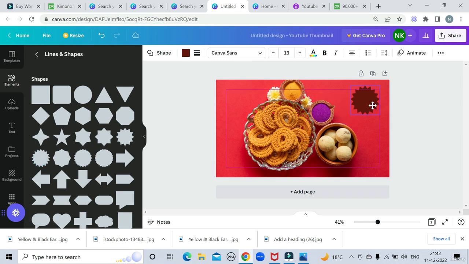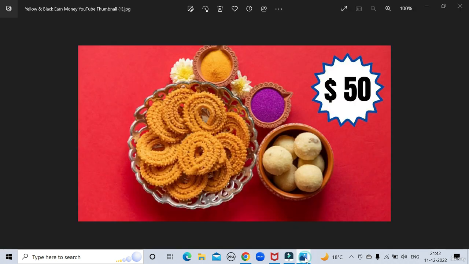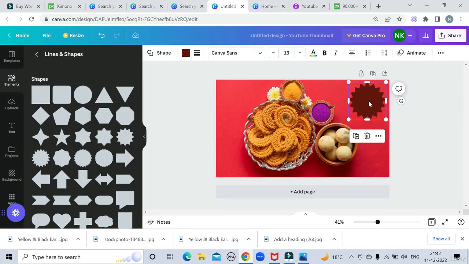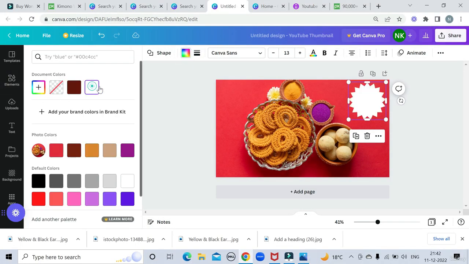I moved this shape here and okay, and I have changed the color. What color was it? It was white. So I have selected this, come to here and select the color.